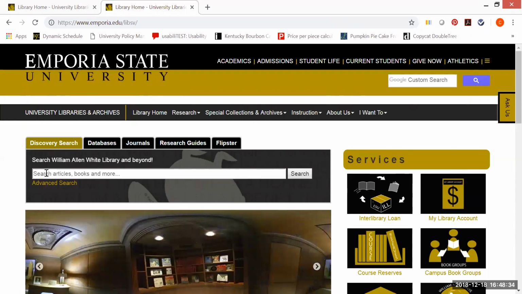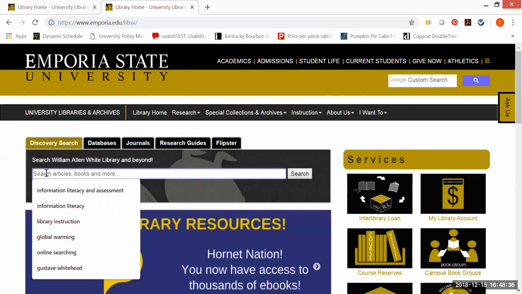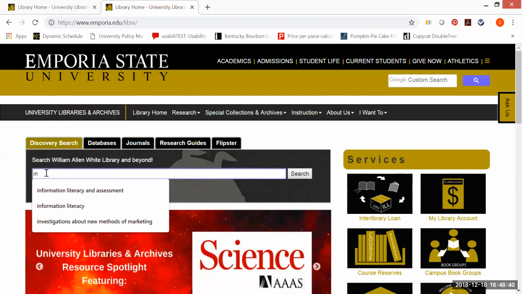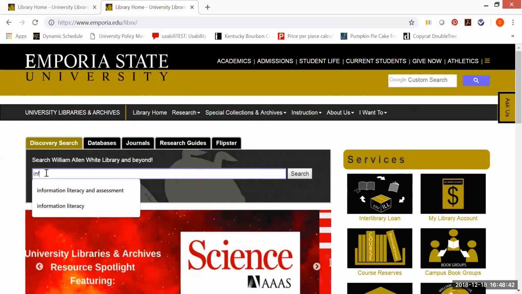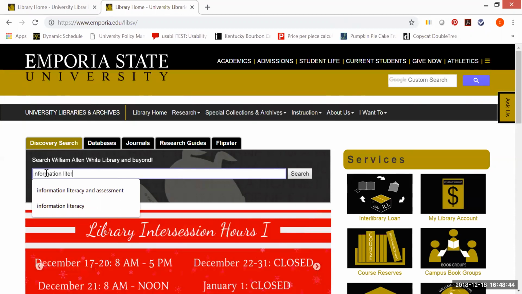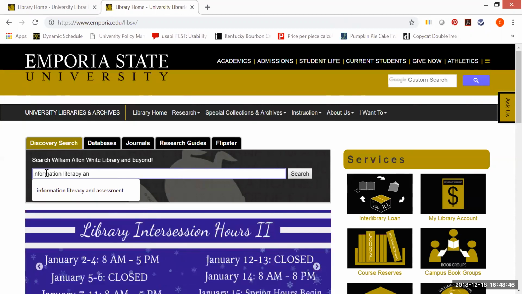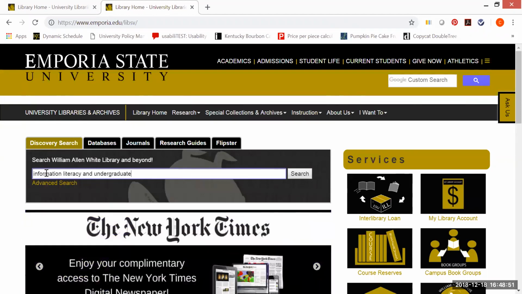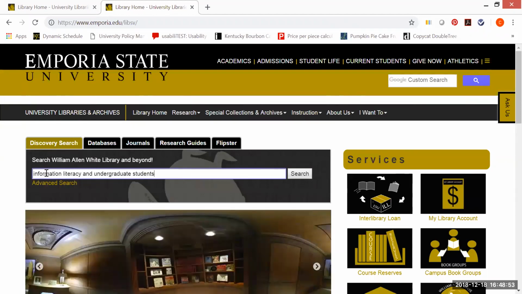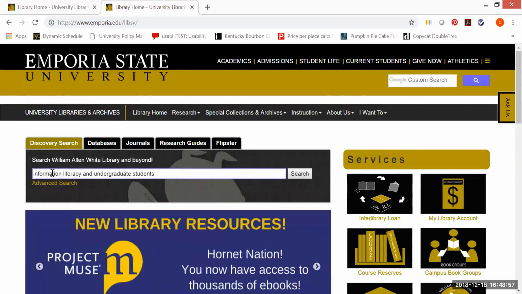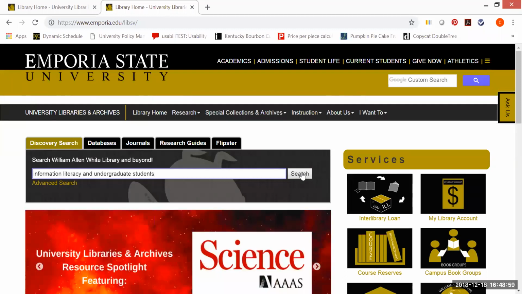I'm going to click here, and I'm going to do a search for something that I am very interested in, which is the concept of information literacy and undergraduate students. How do we teach them to become more information literate? How do we teach them how to apply library skills to their everyday lives, and so forth? And we're going to click on search.